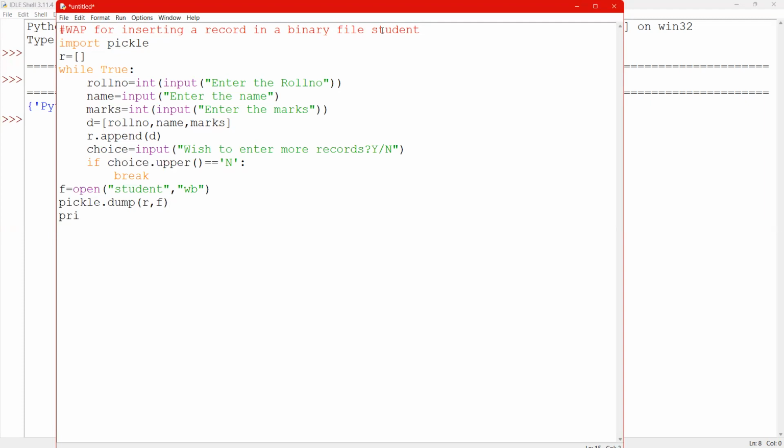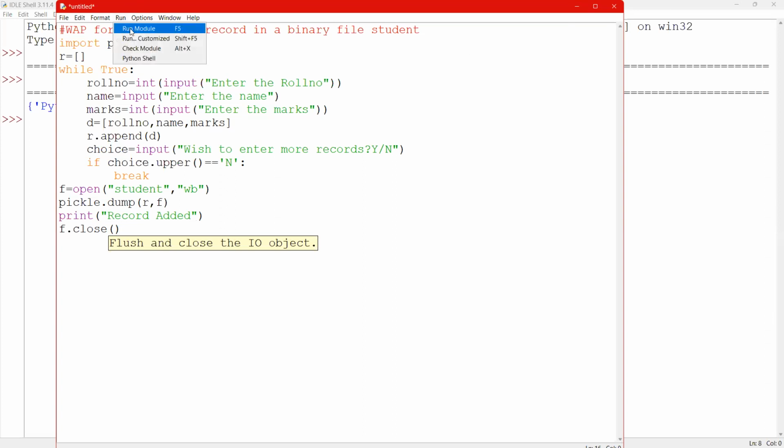And here, let us print record added. And finally, let us close it. And now let's see if it runs.